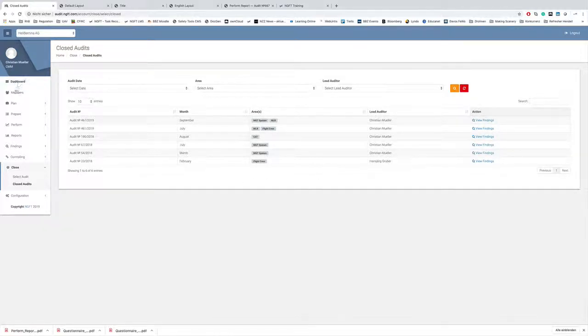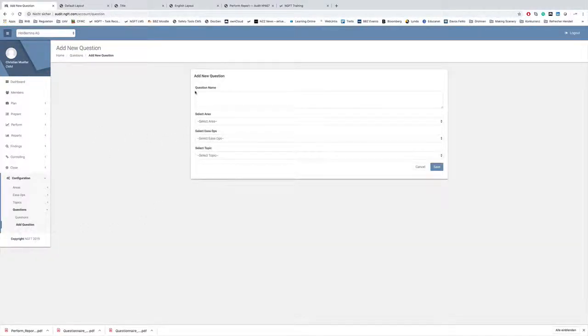That basically covers all the functionalities of the Audit tool. One last thing. If you would like to add your own questions, you can do that. You can enter the question here and you can define your own areas, your own topics. So you can set up your own database of questions if you would like to. We will update and increase the number of questions for the different areas on a regular basis, but you're also able to do that yourself. And those questions will only be available to you.